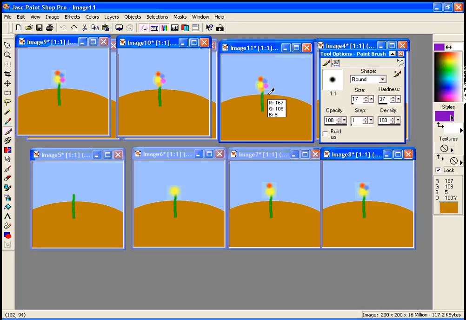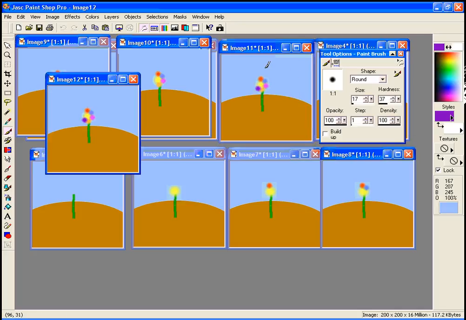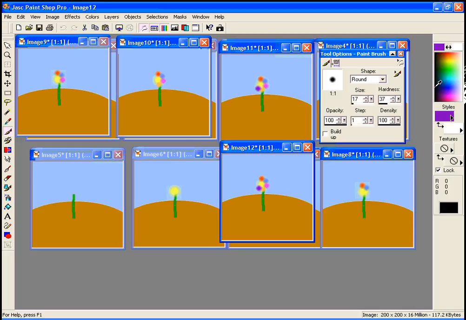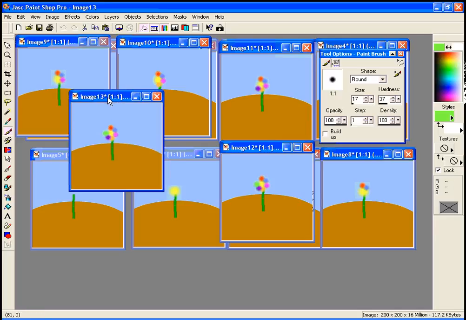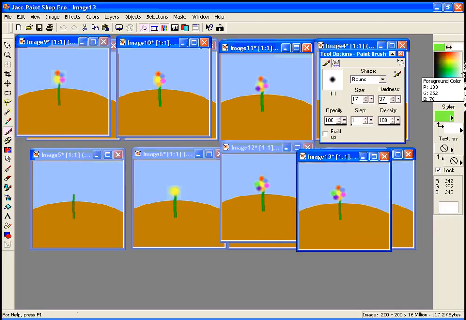If you don't like that one, you undo it. That's if you hold the mouse down one second too long. Alright, sometimes that purple. There we go. Copy, paste. Goes on image 12. Copy, paste. And now I'm on image 13.